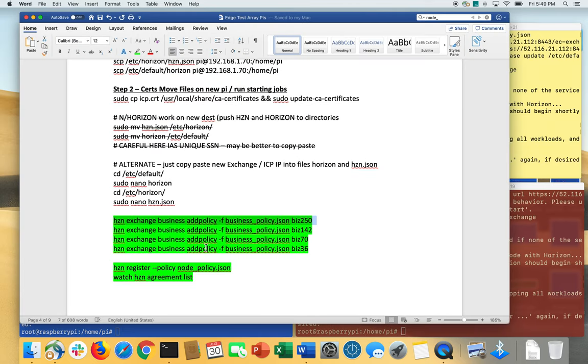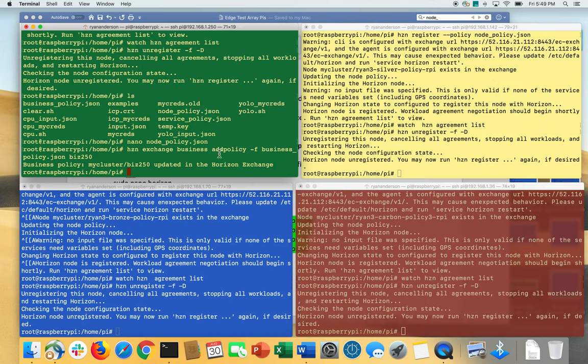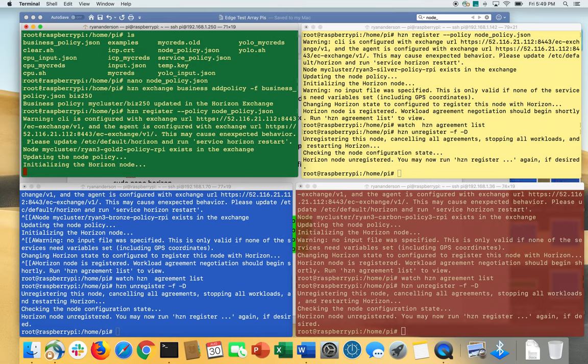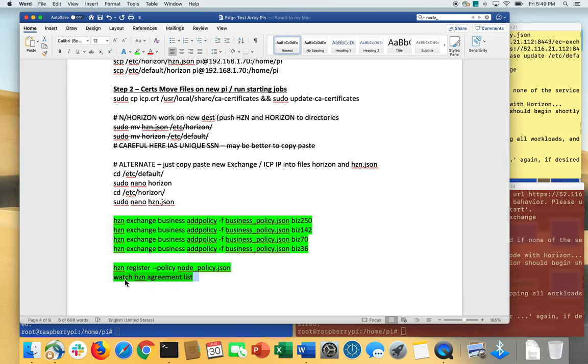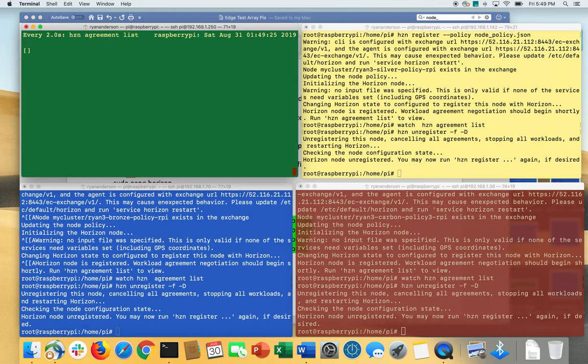So now when we go in here and we register our node policy, we should be able to watch, and the system and the agreement bots should understand that there's an agreement ripe to be negotiated and execute on that. So let's do that. Nodepolicy.json, and we're going to watch this now. We're going to watch the agreement list and see this unfold.